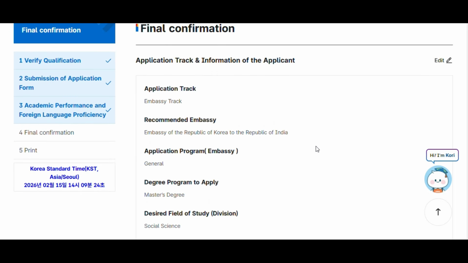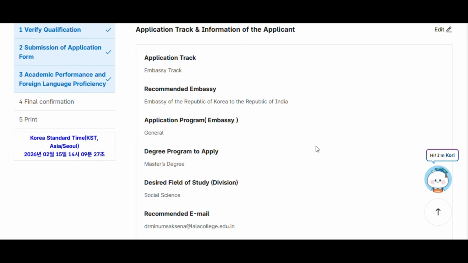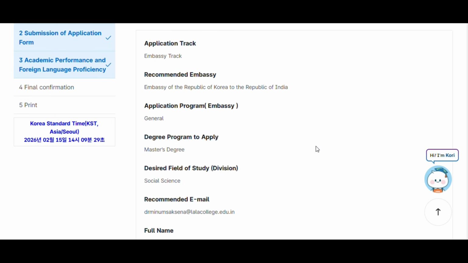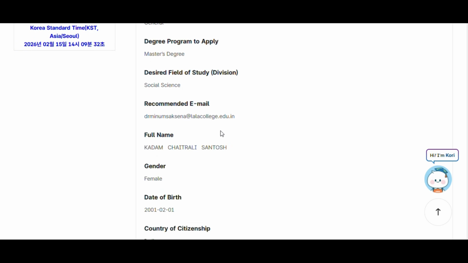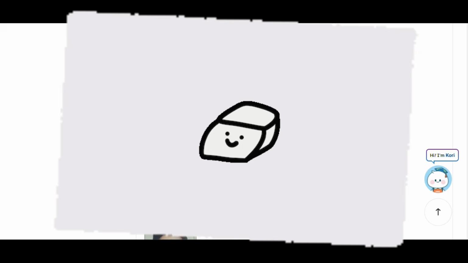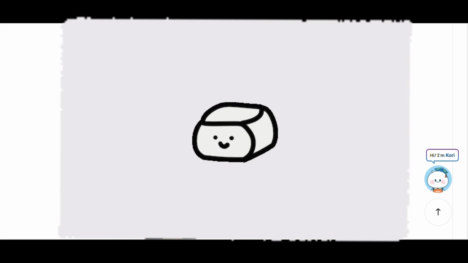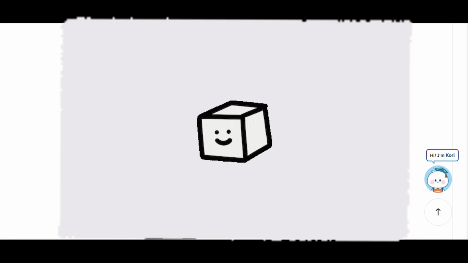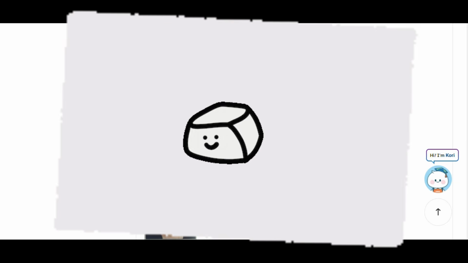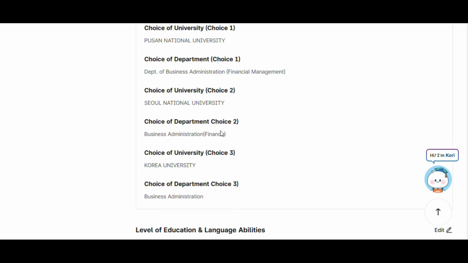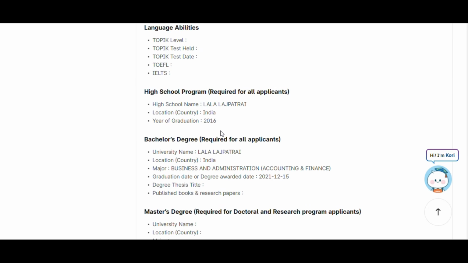So here is the final confirmation. You will check all the information that you have filled in the application form here. Make sure you check one by one all the information in here, because this is the final step and you cannot change your application form once it is submitted. So make sure you check everything here. You have all the information here.